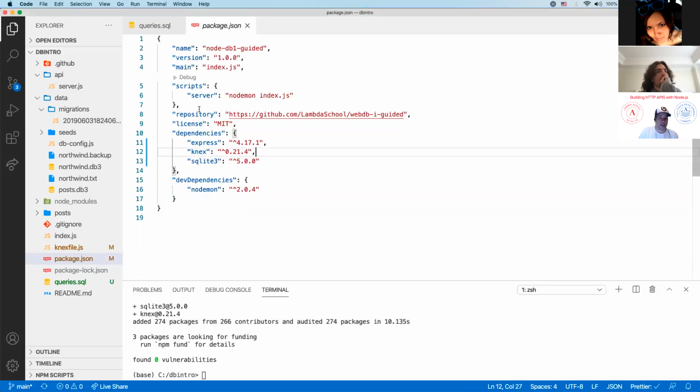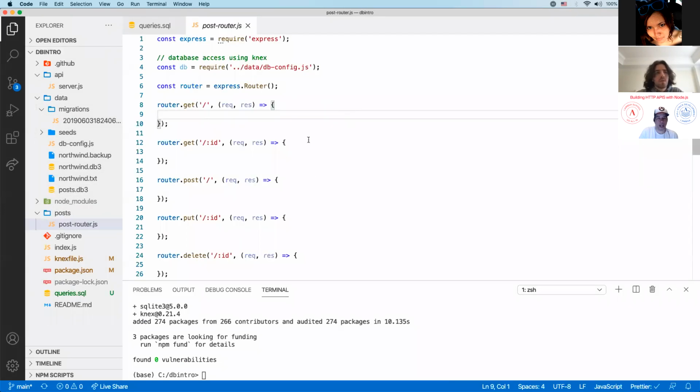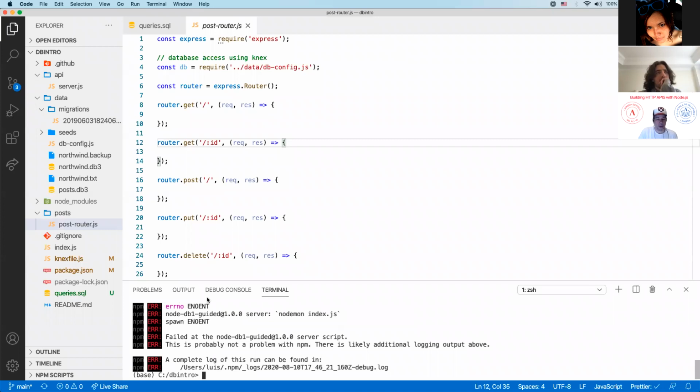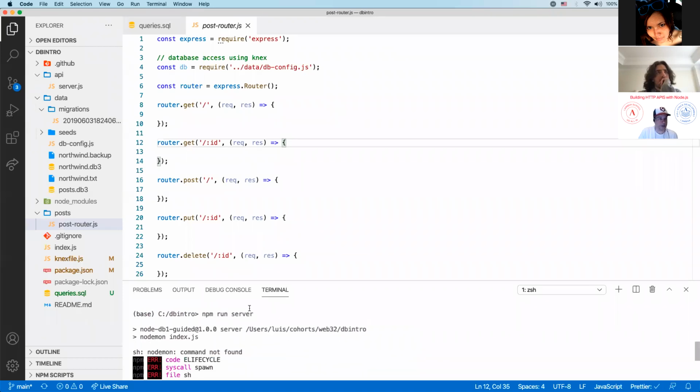If you look at your package.json, you should have Knex with this version and also SQLite 3 version 5. That would be good. That's success. Great, everybody's there. Now, let's go look at our router. Today, we're going to start by writing all of our database code inside of here. Let's go run the server. npm run server. Oh, look at that. We're having a problem here that says, command not found.